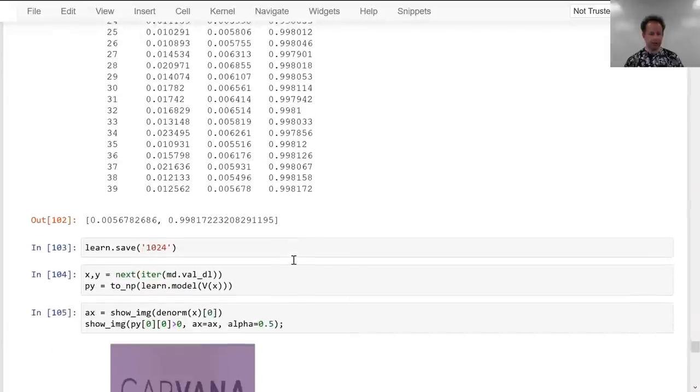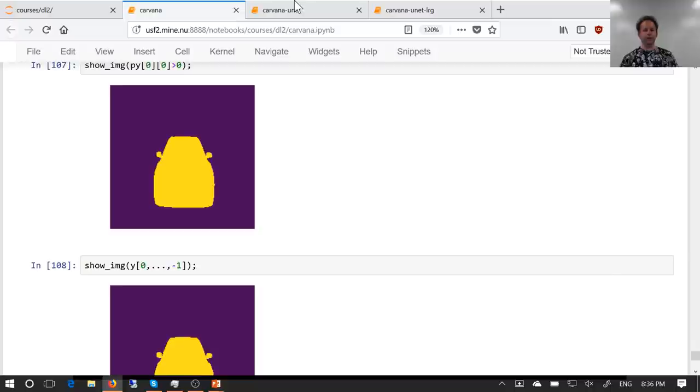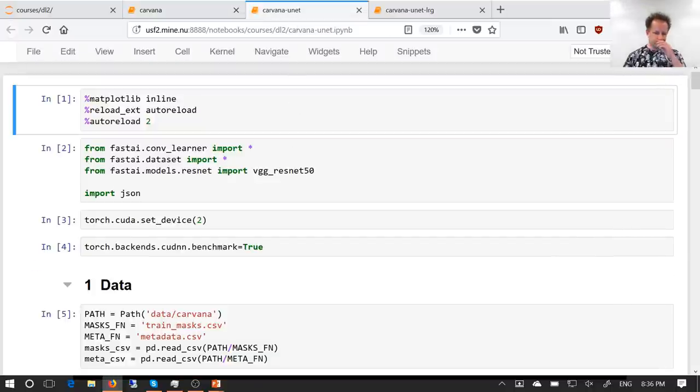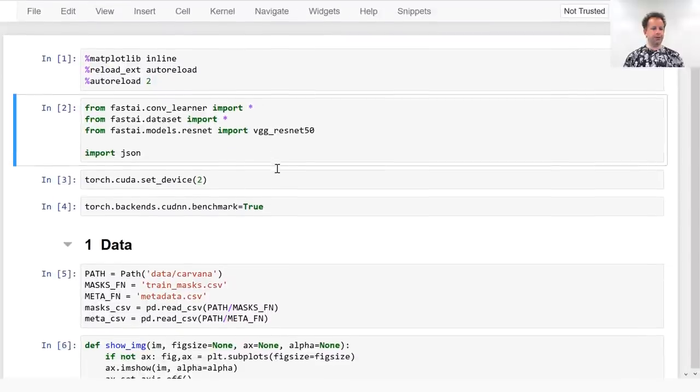99.8. And so now, if we look at the masks, they're actually looking not bad. Okay, that's looking pretty good, right? So can we do better? And the answer is yes, we can. So we're moving from the Carvana notebook to the Carvana Unet notebook now. And the Unet network is quite magnificent, right?